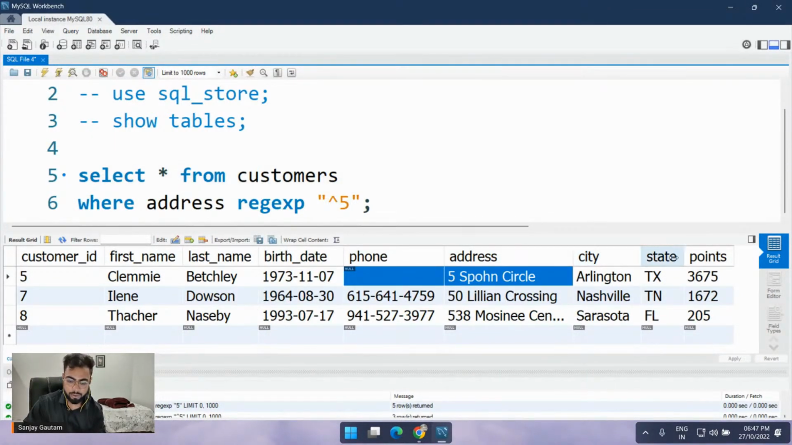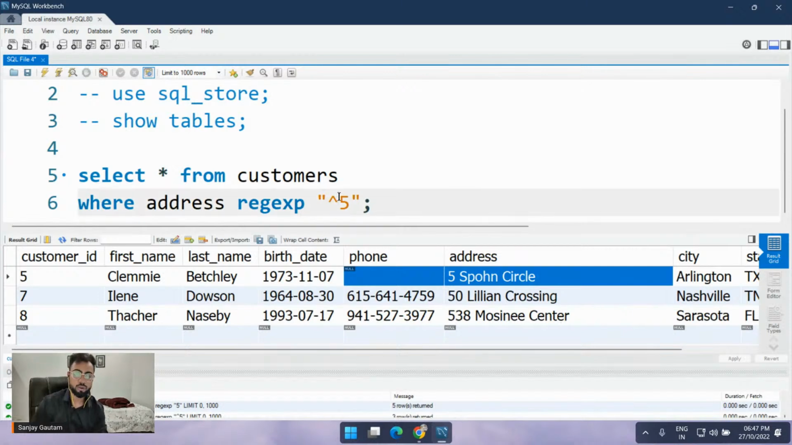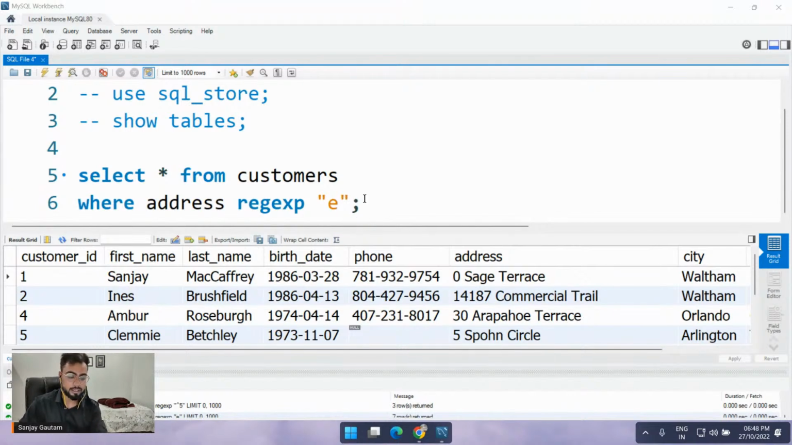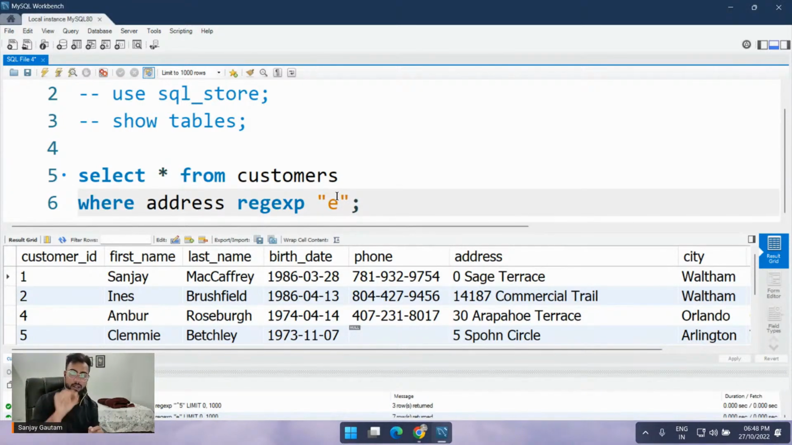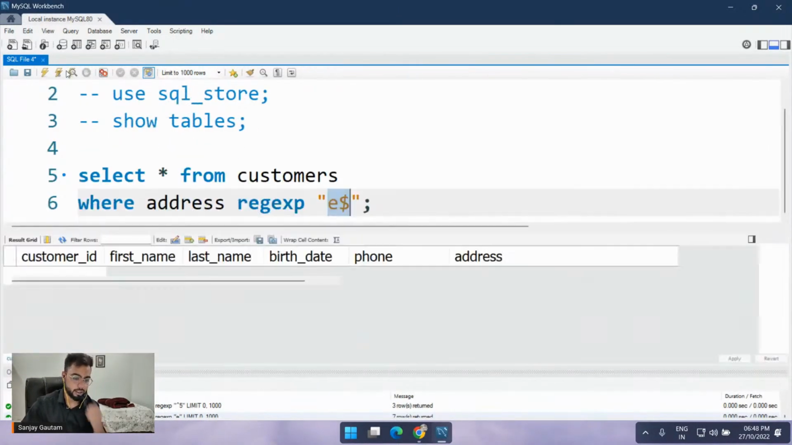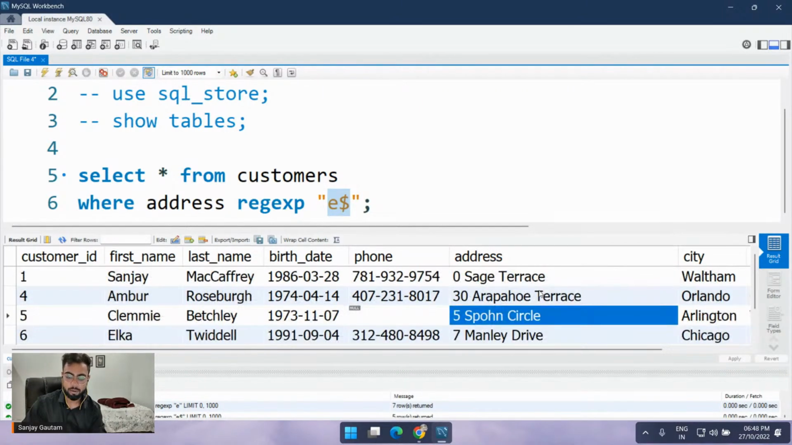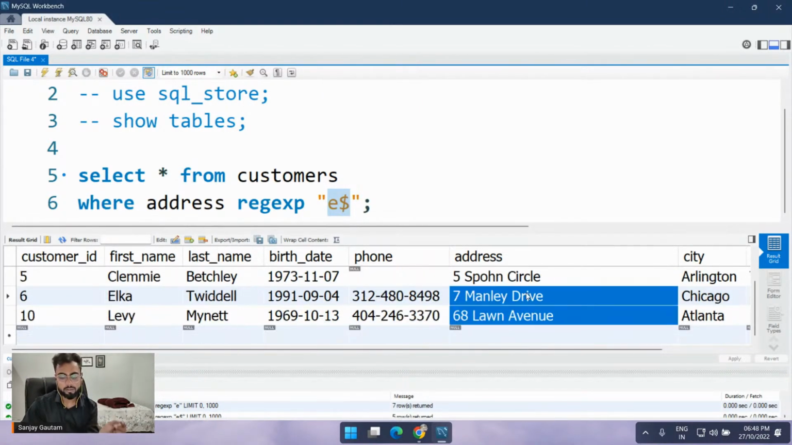Similarly, you can also do this with ending. I want all the results where the address is ending with E. Right now if I just put an E here and execute this, I'm getting all the addresses where the address contains the letter E. But I don't want that. I just want all the results where the address ends with E. So just put a dollar sign here and execute this. See, I'm getting the results where the address is actually ending with E. So that's what we call starting with and ending with.